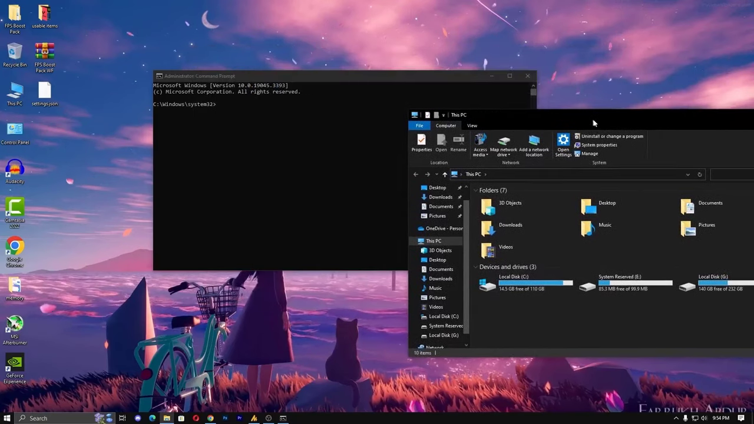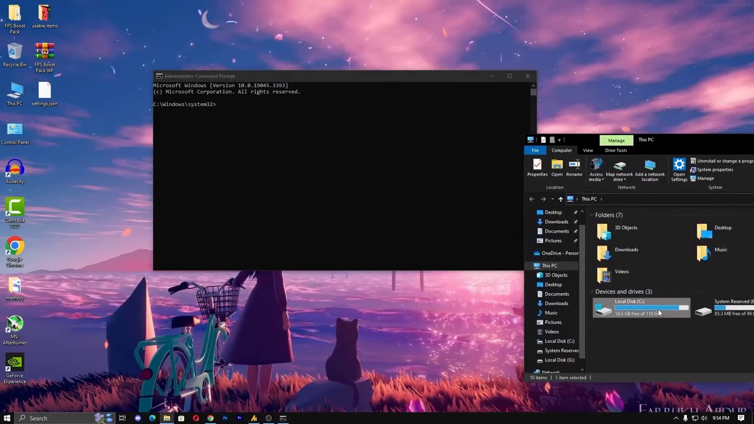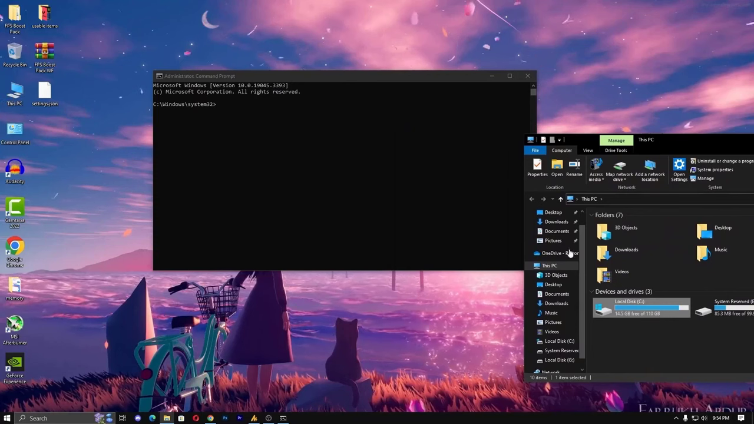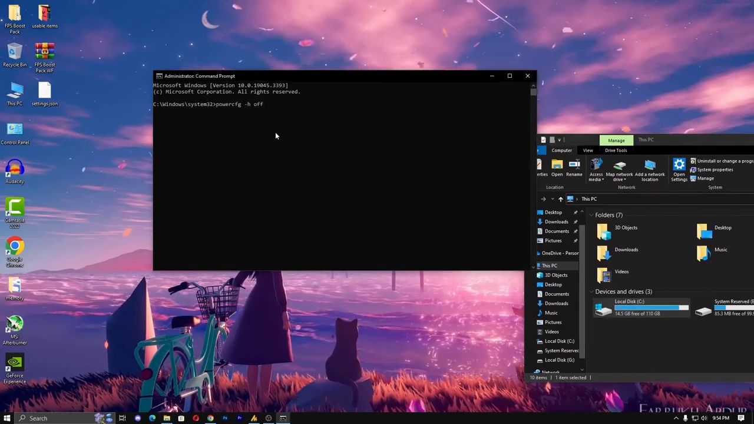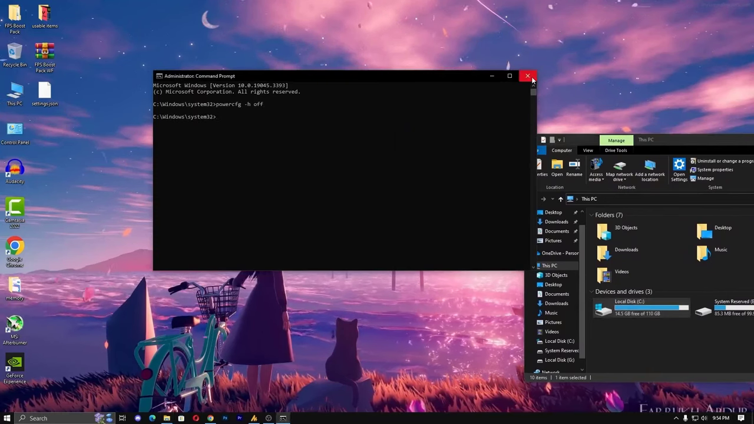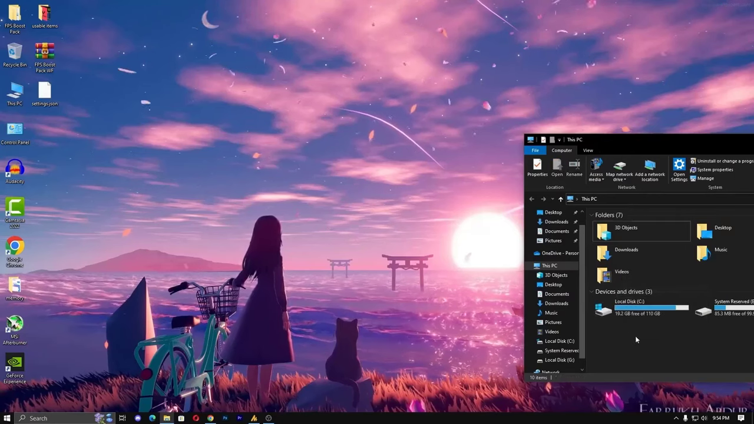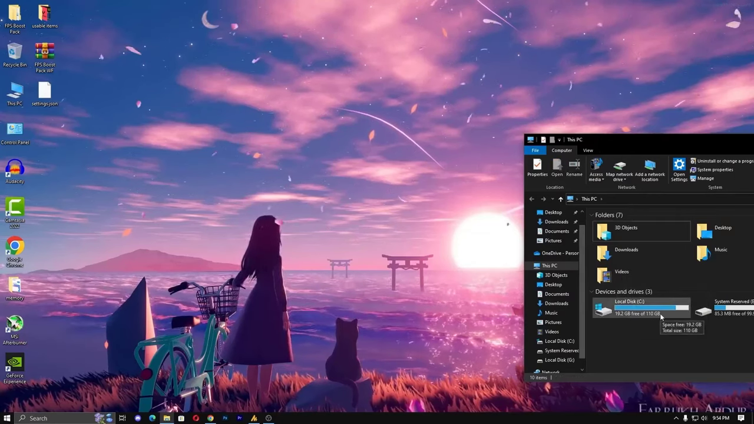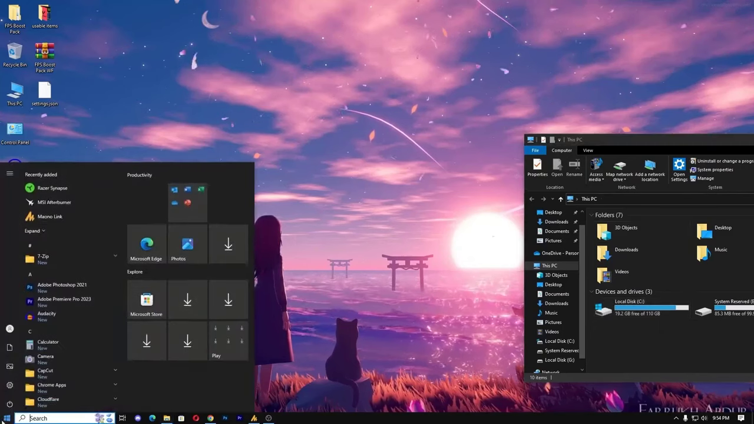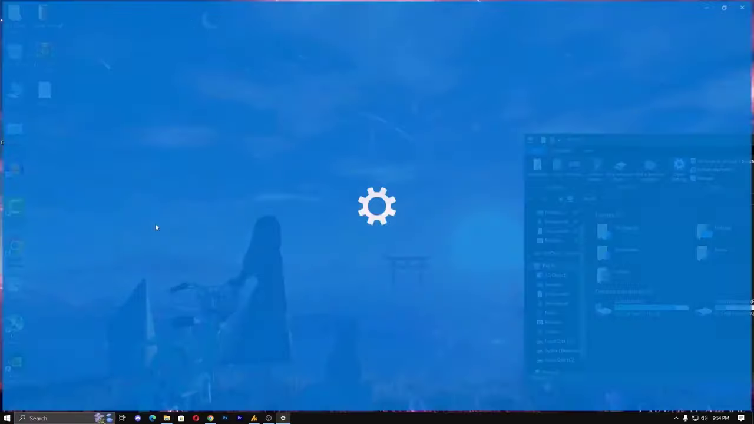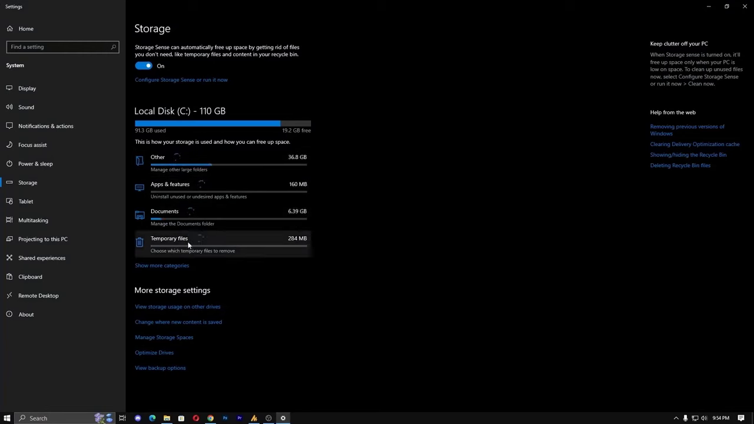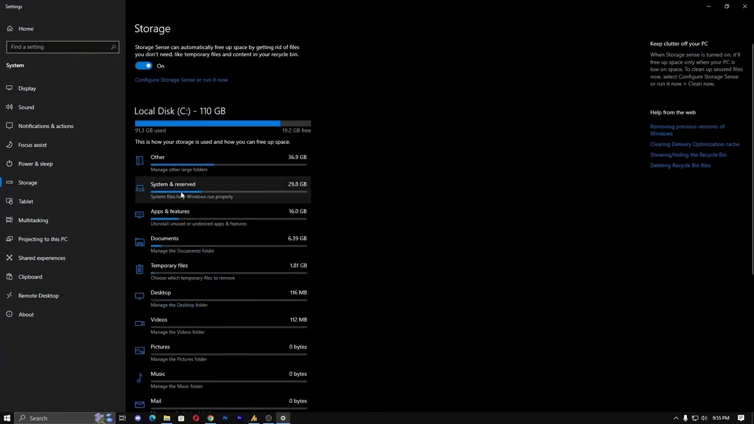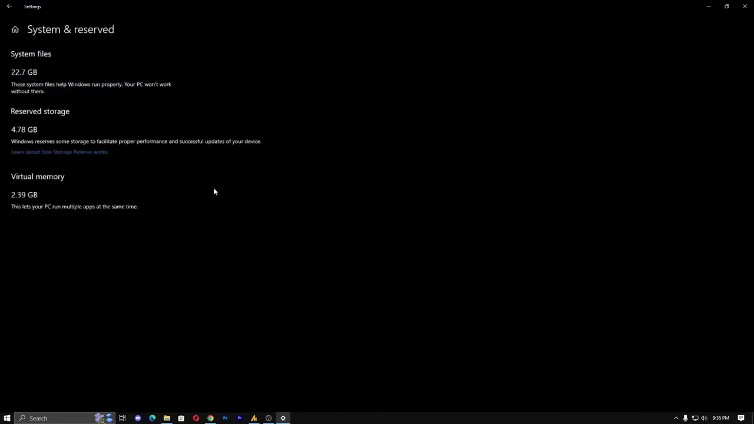Go ahead, copy that command, and I'm also going to show you the space here. It's now around 14.5 GB free in the C drive where I have the operating system. Let's apply this command and hit enter. That's it. Now just refresh, and you can see it's 19.2 GB free of 110 GB. You can also verify it from here: storage, then show more categories, in system and reserved, and there's no more hibernation file option.